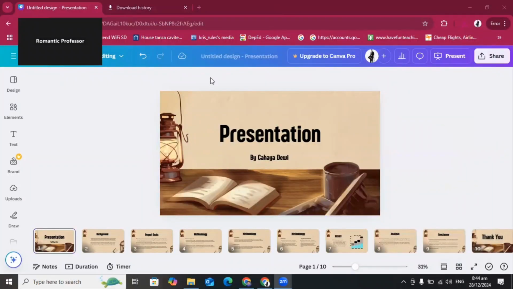Good day, everyone. For today, let me share with you how to convert your PowerPoint or your file in Canva into JPEG or PNG. So here's what we are going to do. Let's say you're done editing your Canva poster, PowerPoint, or anything, and you want to convert it into JPEG or PNG. So here's what we are going to do.